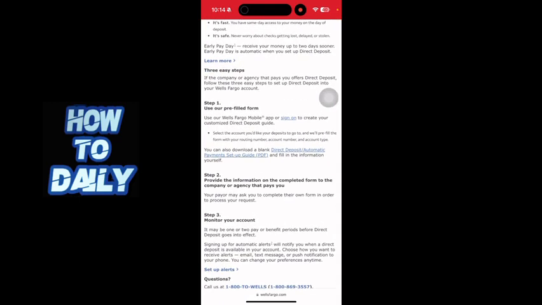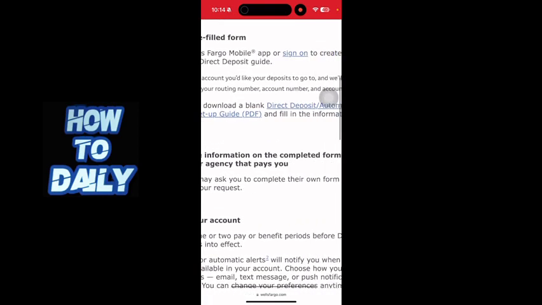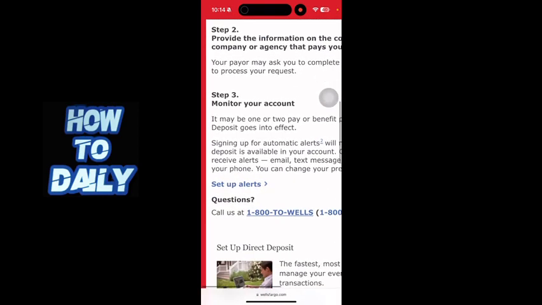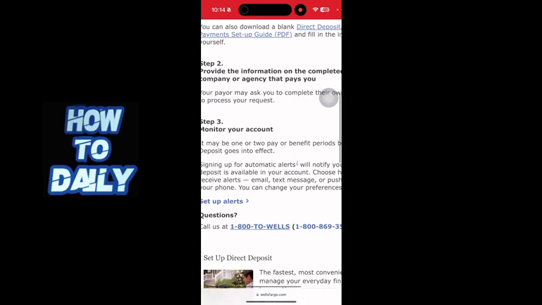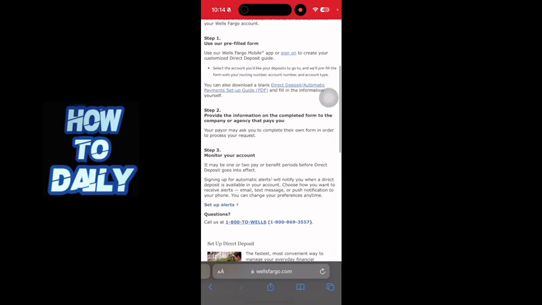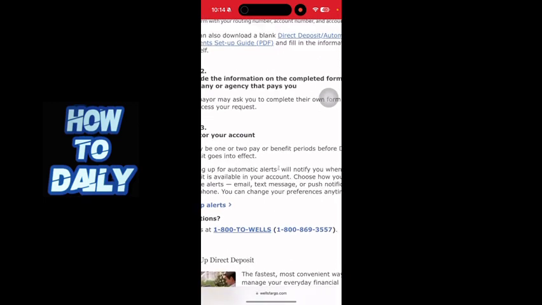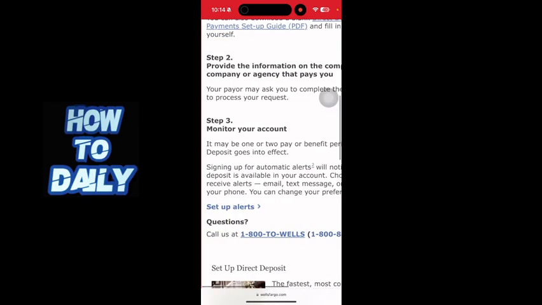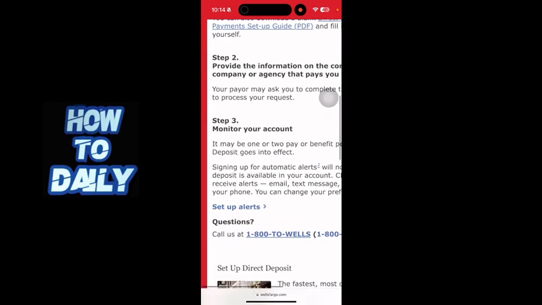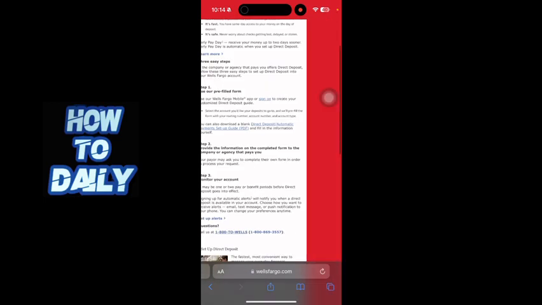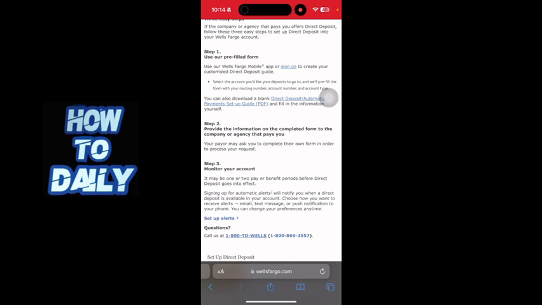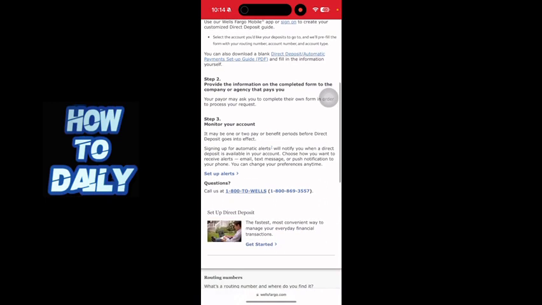Your payer may ask you to complete their form in order to process your request. The third step is to monitor your account. It may be 1 or 2 pay or benefit periods before direct deposit goes into effect. Signing up for automatic alerts will notify you when a direct deposit is available in your account. Choose how you want to receive alerts: email, text messages, or push notification to your phone. You can also change your preferences anytime.